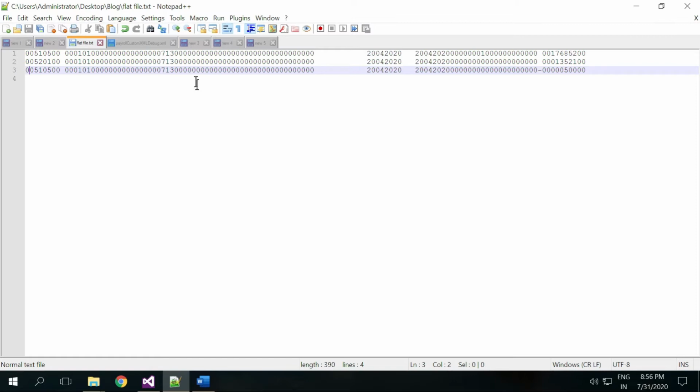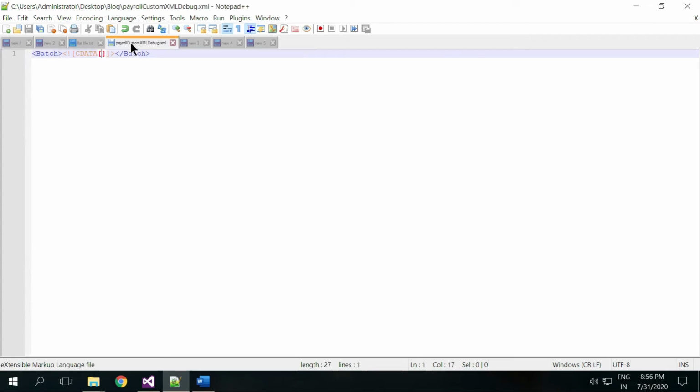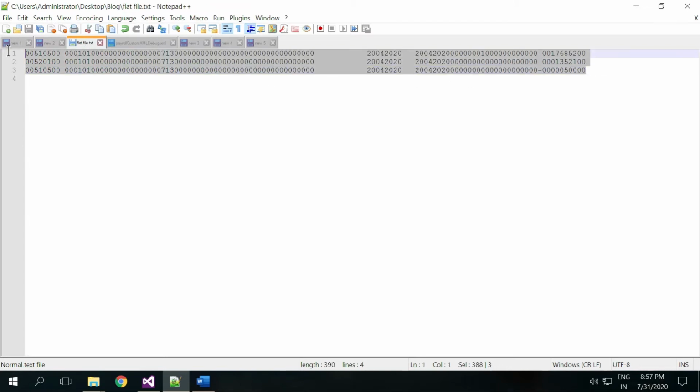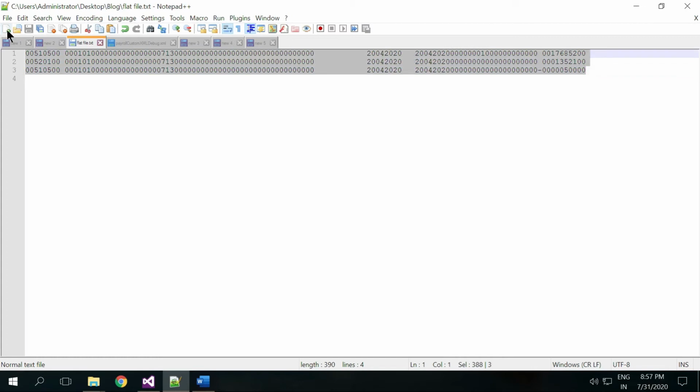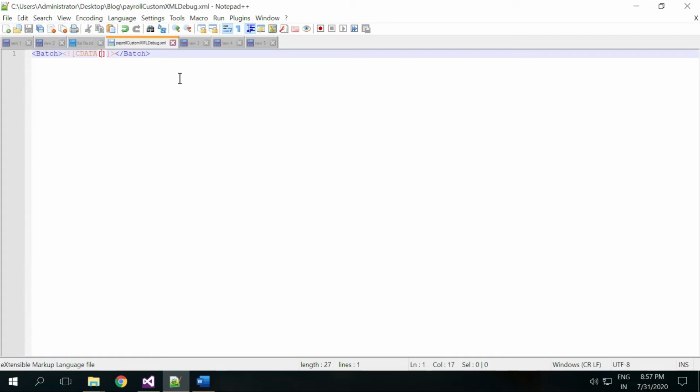So I want to convert this flat file into XML. So what I do is I use Visual Studio to design a code for this. So you have to use this particular format in order to debug your flat file in Visual Studio. All you need to do is just write a batch tag, XML tag, and CDATA in that. I will be providing this syntax in the description. So you need to copy your flat file content and paste it over here in the middle.